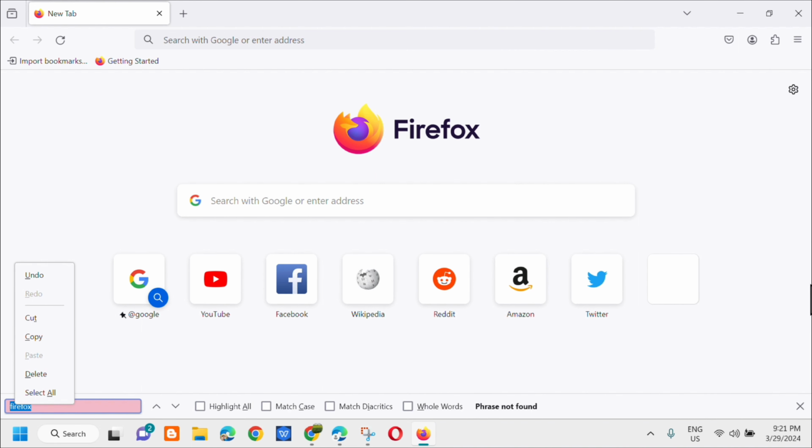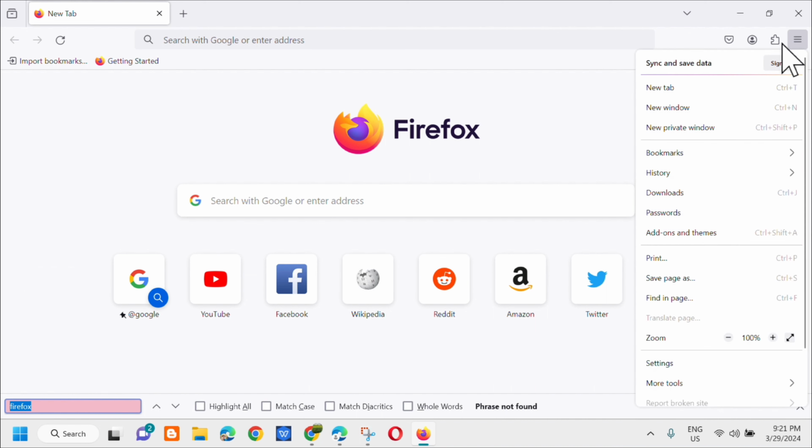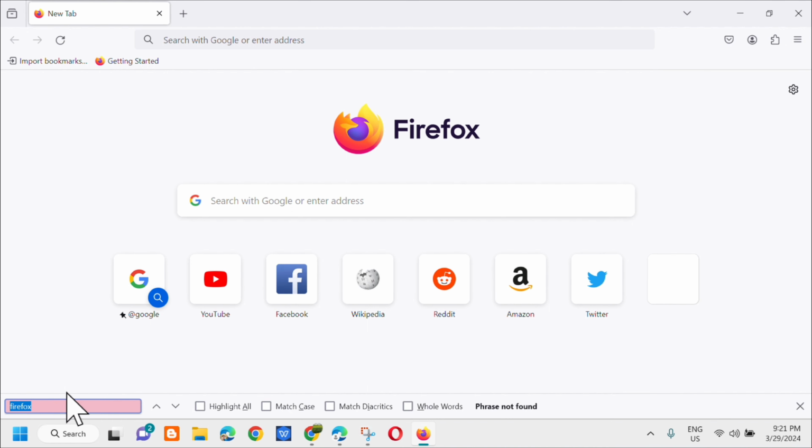Mag-right click ka lang. And then dito naman sa upper right side, i-click mo lang itong 3-line icon na to. And then select mo lang dito, scroll down, and then select mo dito yung find in page. I-click mo lang yan, and then madirect tayo dito.